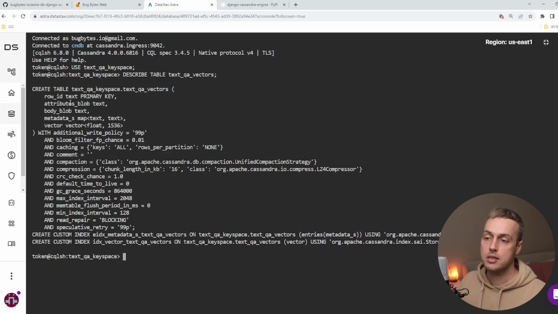And this gives us back the schema that we saw earlier in the video. We have a row ID, we have an attributes blob, a body blob, and a metadata map, and our vector field containing the vectors. Now for the purposes of this application, we want to let users in our Django app view the articles that have been stored in this database. So we only need to look at the text that's stored in this database table. We need the body blob, and we're also going to bring out the row ID here.